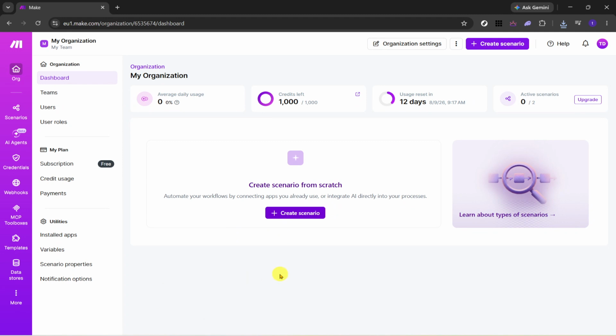To begin, open Make and go to your dashboard. This is where you manage automations, known in Make as scenarios. If you are already signed in, you should land directly on the main workspace. If not, sign in first and then continue to the dashboard so you can start creating a new connection.